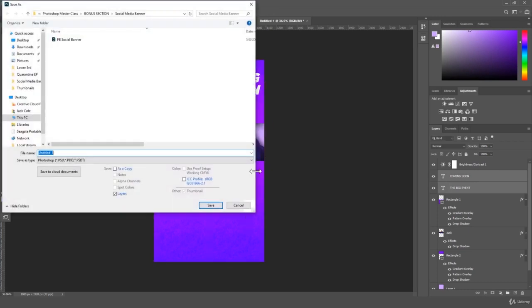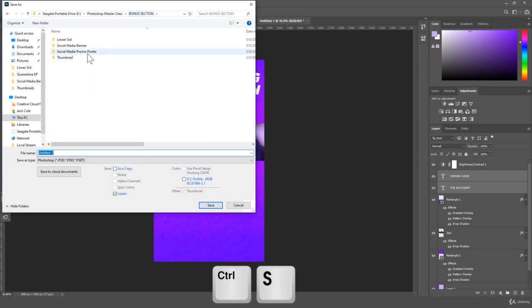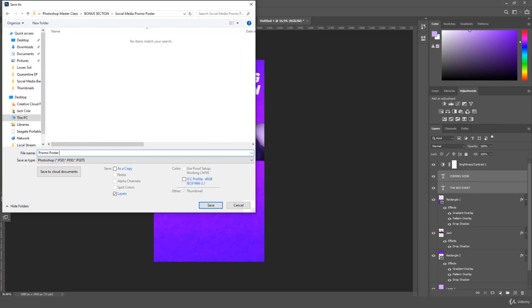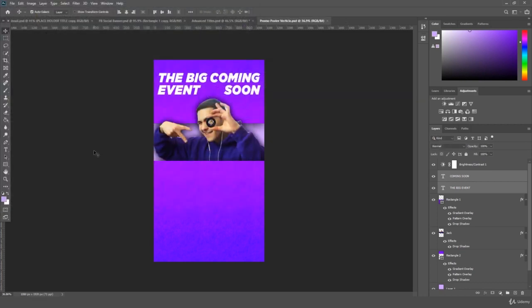So we got the big event coming soon. I'm going to press Control S, save it. We're going to go over here to social media promo poster, and I'm going to call this promo poster vertical. I did not spell vertical correctly right there, but we got the big event coming soon.